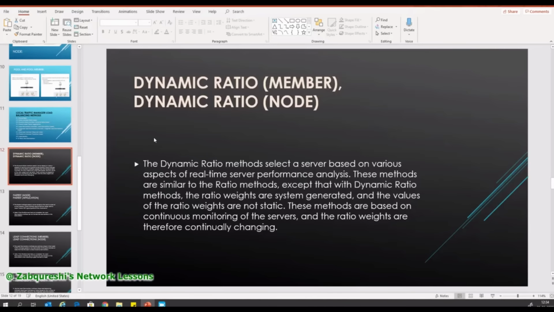Now the third one that I want to talk about is the dynamic type, and we have many other types inside dynamic load balancing. I will not be able to demonstrate this in my lab, right? Because I don't have the real server and real applications are not there. So I've created these slides, and this should be sufficient for you to understand the different types of load balancing that we have.